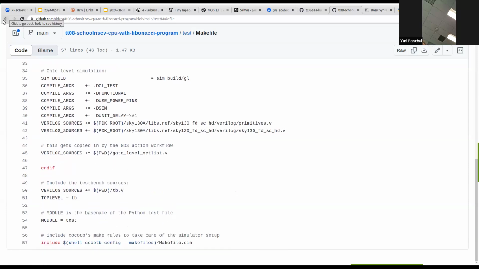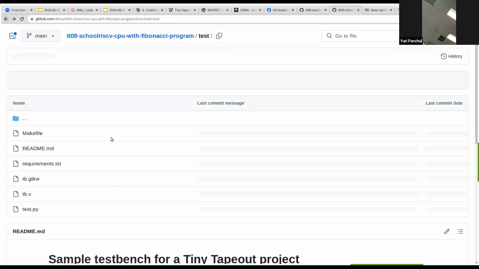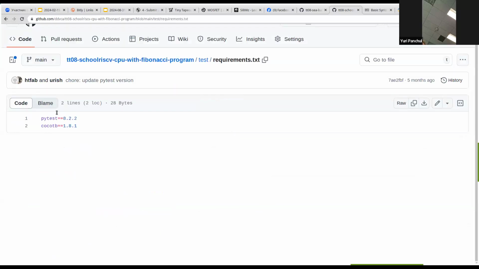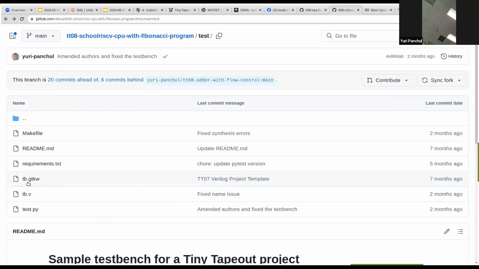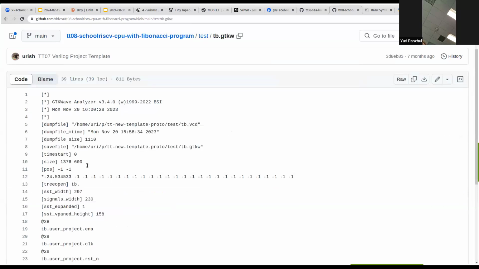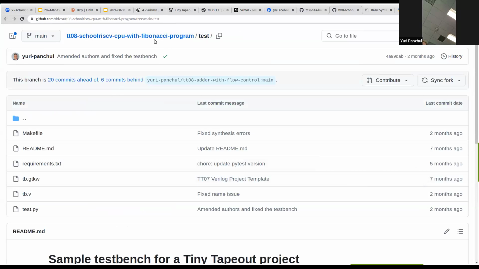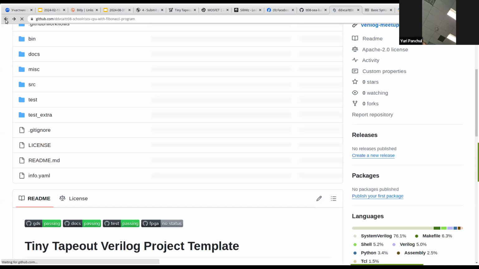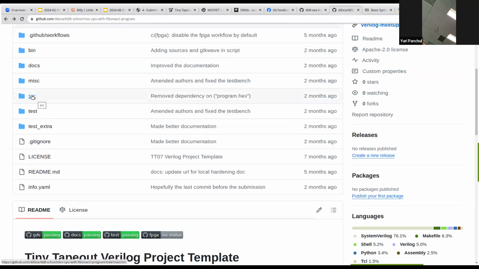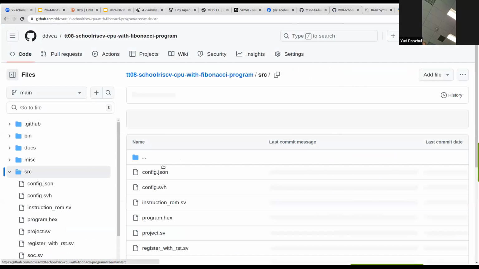Modify the makefile. Then there is a requirements.txt. It's their own file, and I didn't change it. It lists a version of PyTest and cocotb. You can also put in GTKWave, so the waveform you expect from this design. And that's it. Our main thing is in the directory called src.